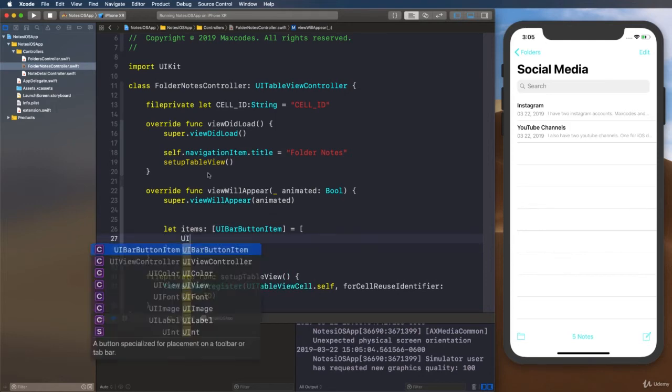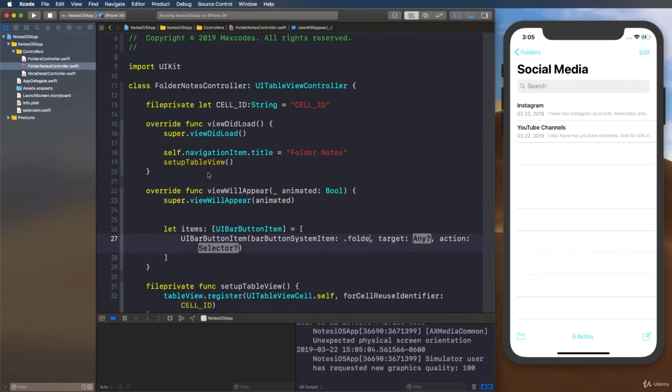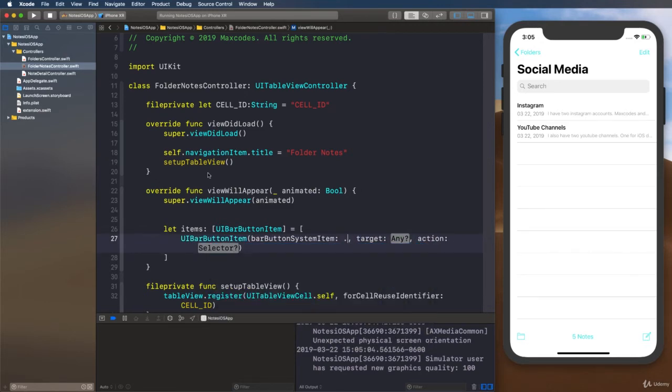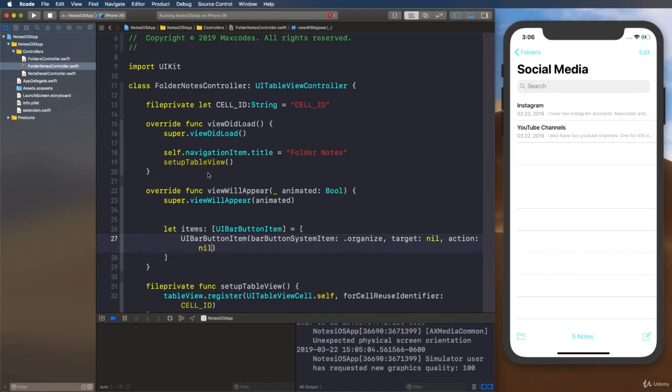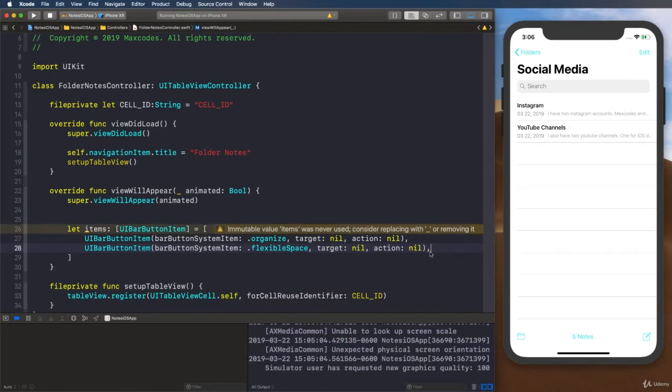and then we will say UIBarButtonItem. This one's going to be .folder, I believe that's what it is. Looks like we don't have a folder icon. Let's see which one it is. Let's just go with organize. And then nil and nil, and then we're going to need some flexible space in there. So I just had that on my clipboard, so I copied it in, the flexible space.